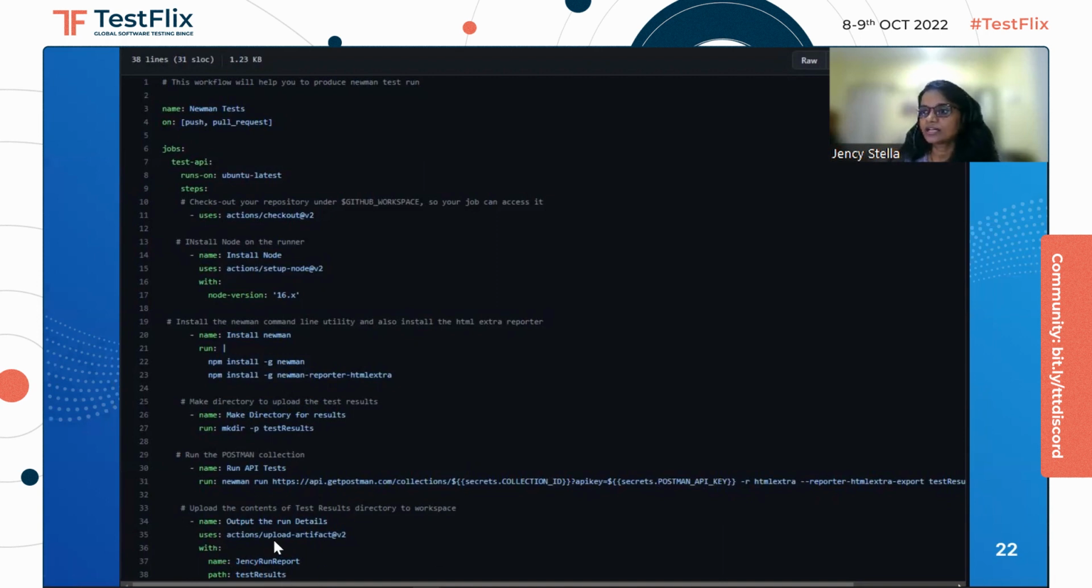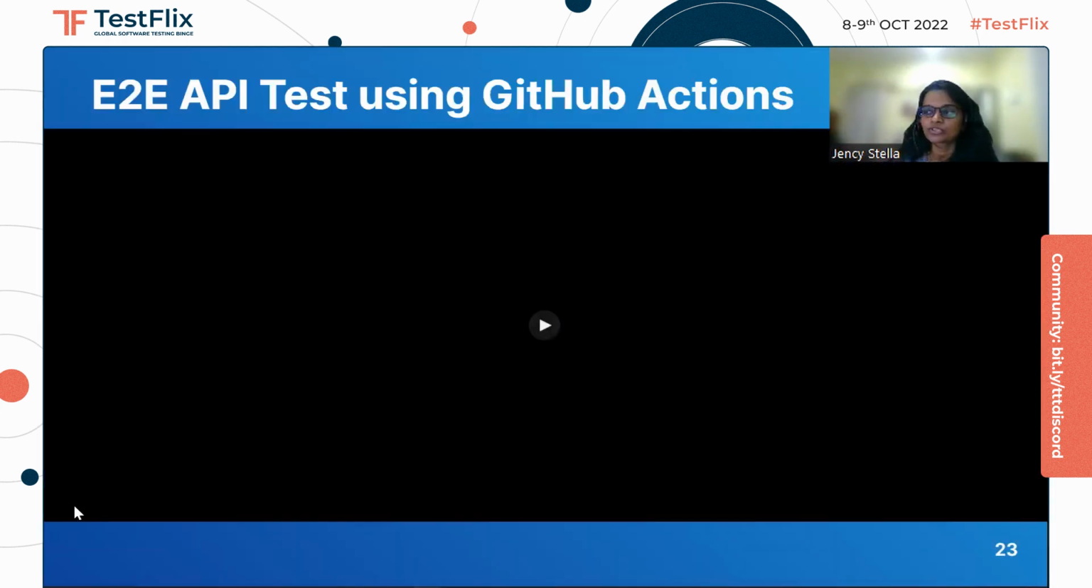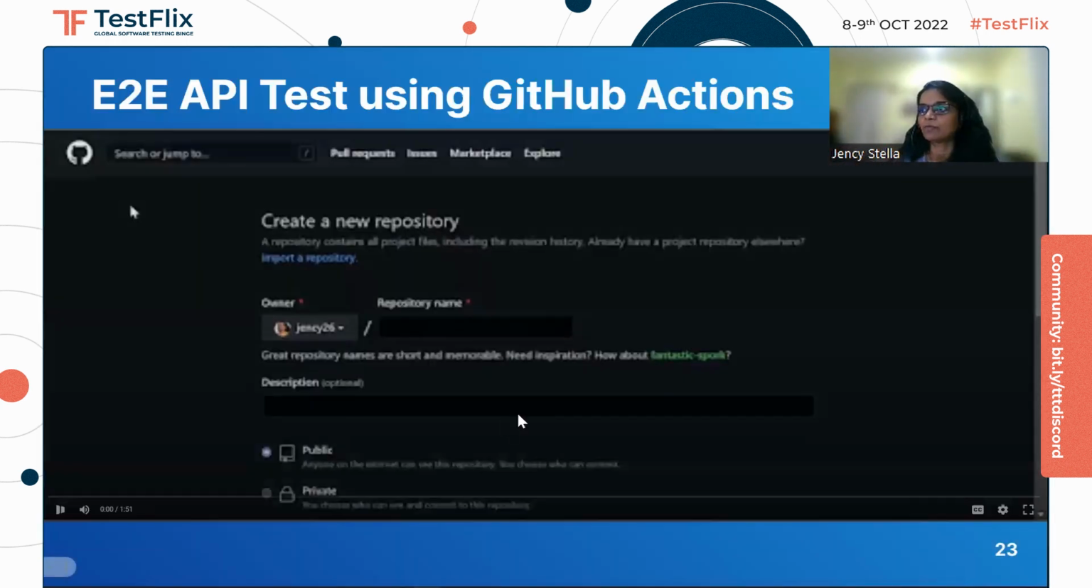Then towards the end, I'm just placing the report that I have generated in my test run into my workspace, which is something custom in the CI/CD process where we need a workspace to upload the artifact. So I'm uploading my test result as this particular artifact. How this entire process looks, let me show you with a demo.